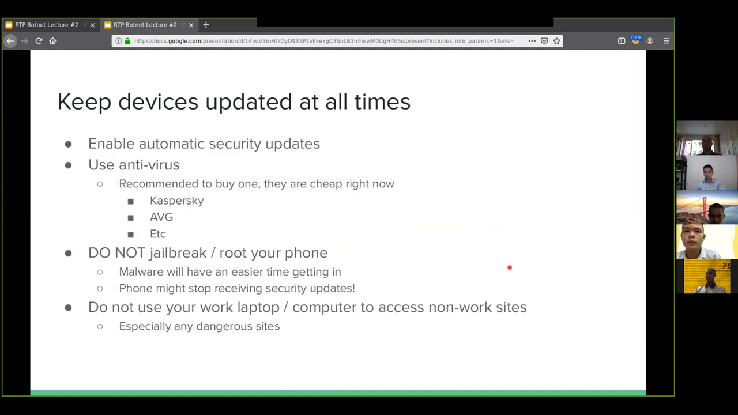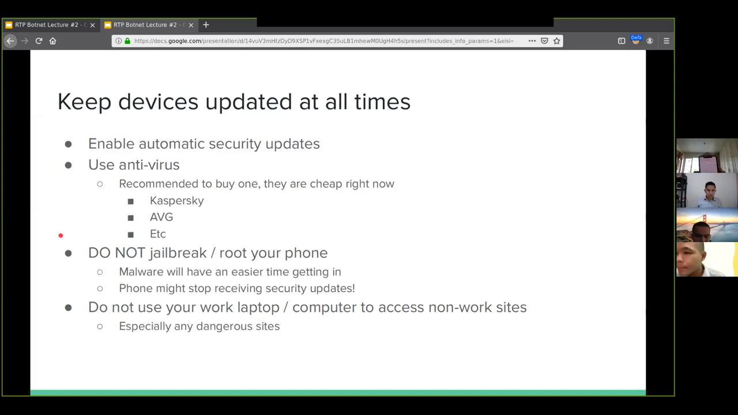This is for later. So keep your devices updated all the time. Enable automatic security updates. I can show you here, for example, on iPhone, and on Android, you have security update. See here, automatic update on, always. Same in Android, same in all devices. Also use antivirus on your computer, especially. You can buy one for 500 baht, it's cheap. For 1 year, 500 baht keeps you safe. Kaspersky, AVG, etc.